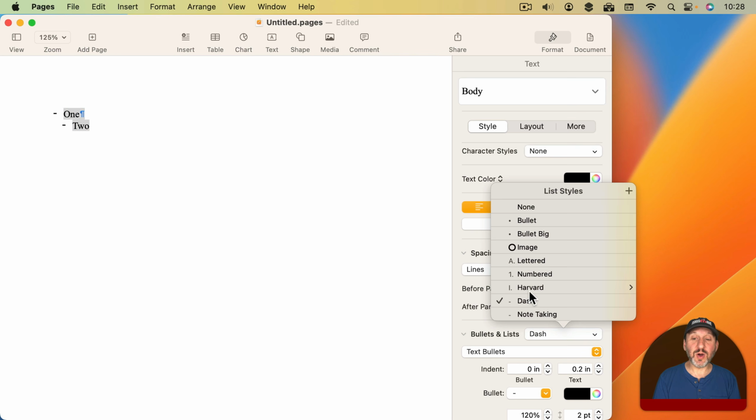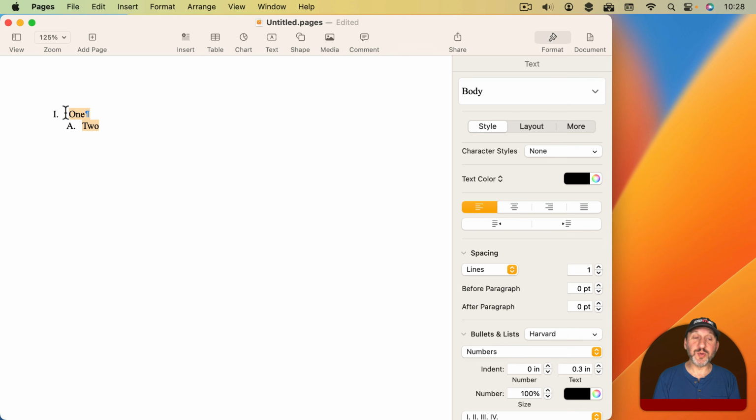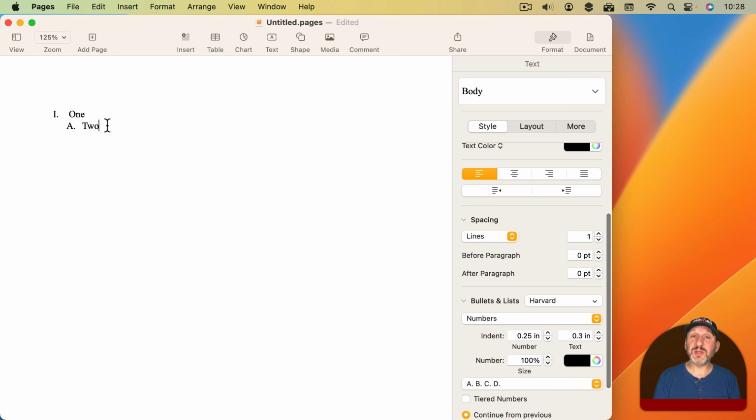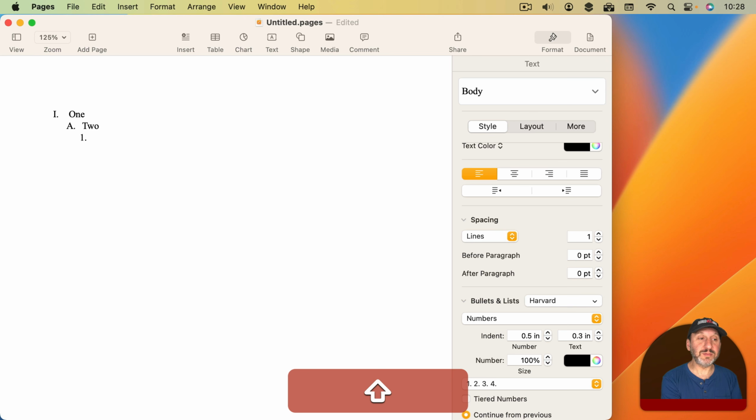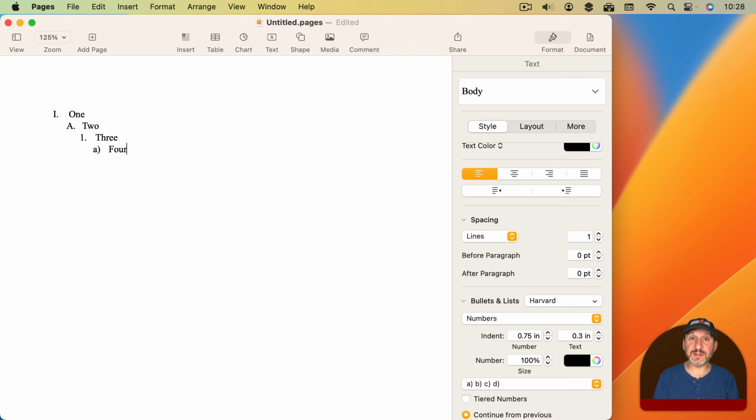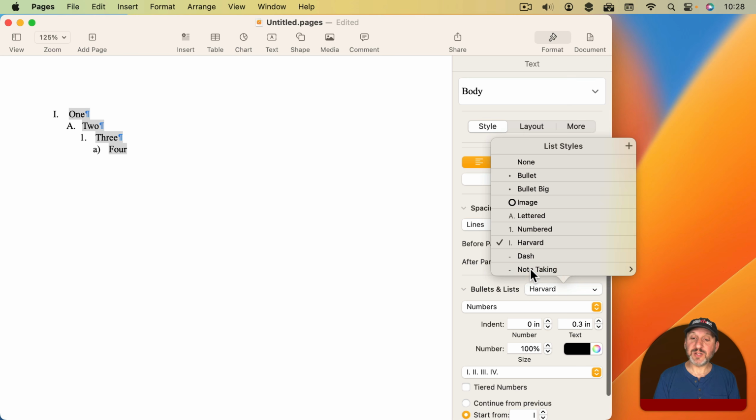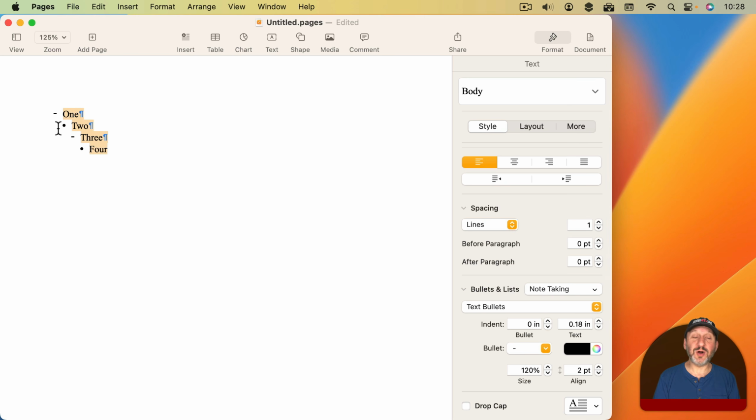But these two, Harvard and note taking, are different. With Harvard you get Roman numerals for the first level. You get letters capitalized for the second level. The third level is numbers, and each level does something a little bit different, like that. Likewise, if I switch to note taking, you can see it alternates between dashes and bullets.